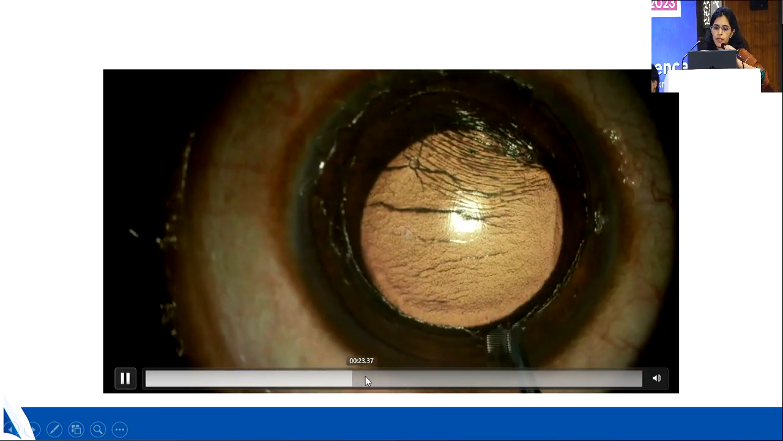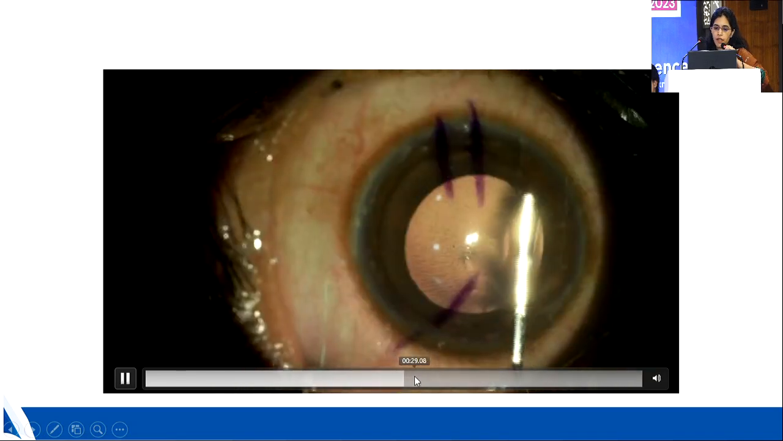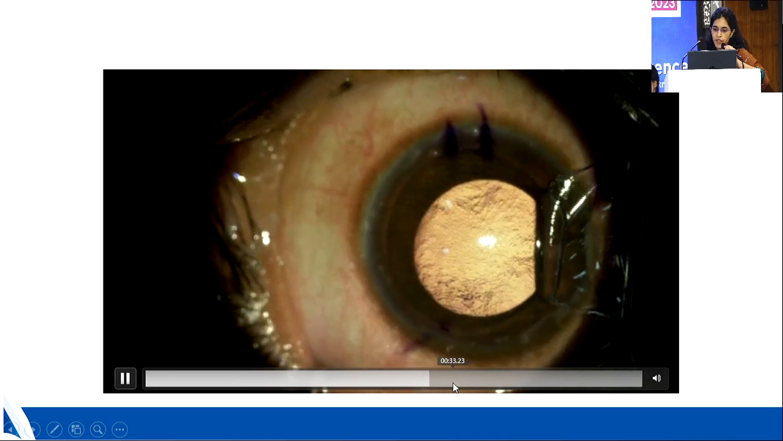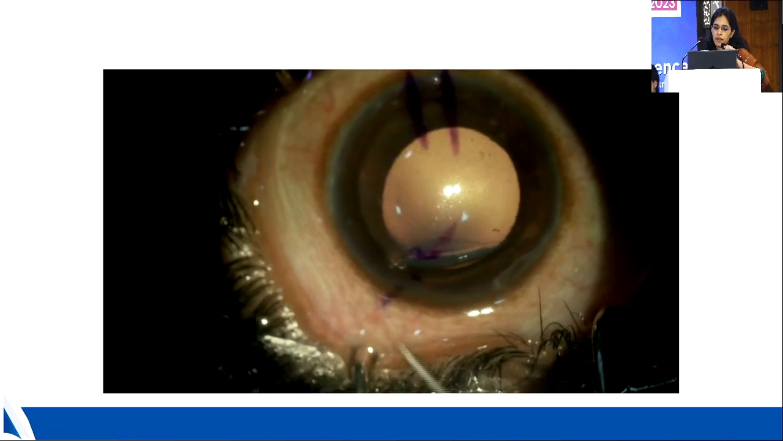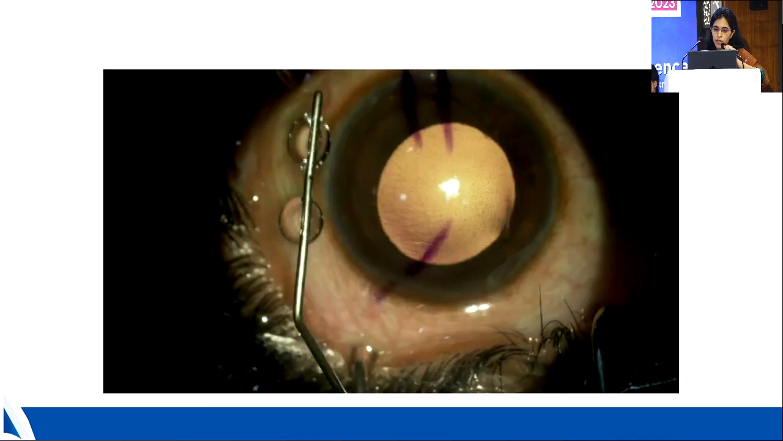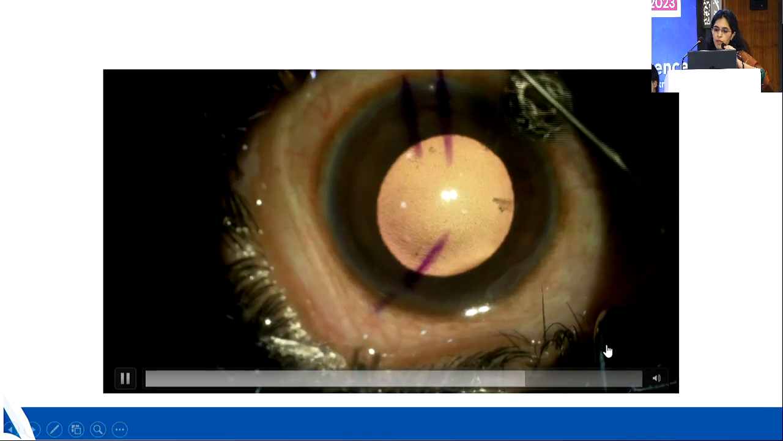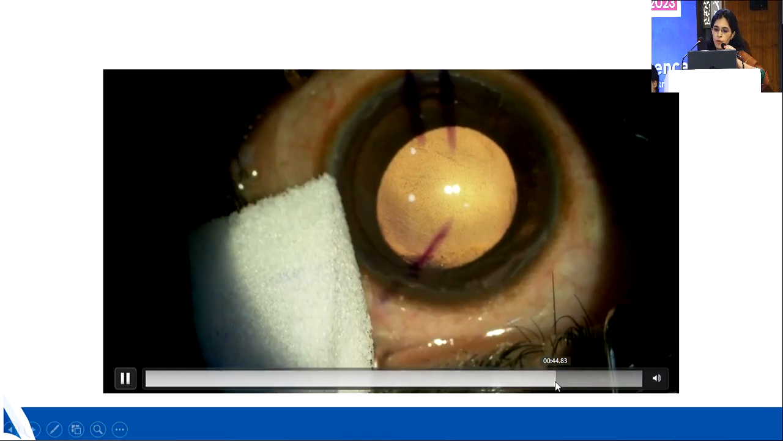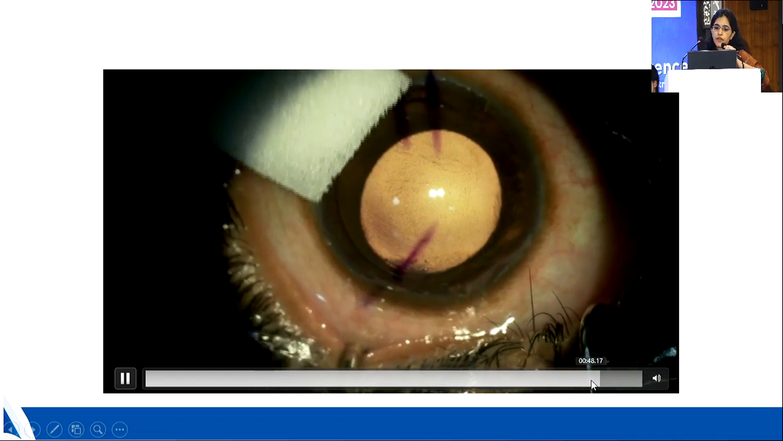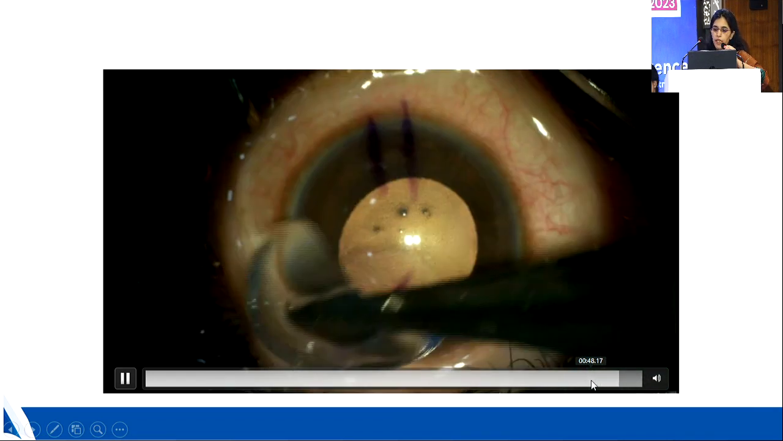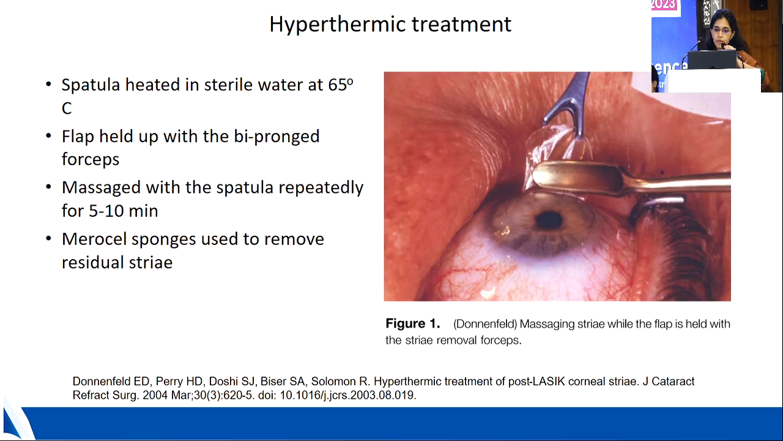Then the flap was hydrated with distilled water, and it was lifted. Then the undersurface of the flap was also irrigated, and hydration was continued multiple times, and with stretching maneuvers the striae were removed. At the conclusion of the surgery, it was ensured that the flap was given adequate time to adhere, and then a BCL was applied.